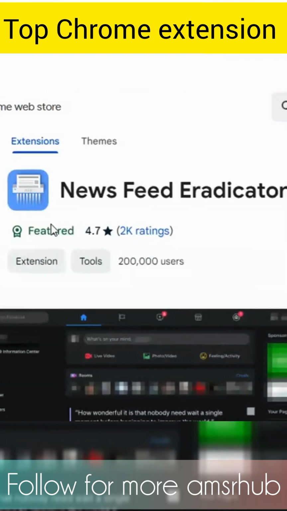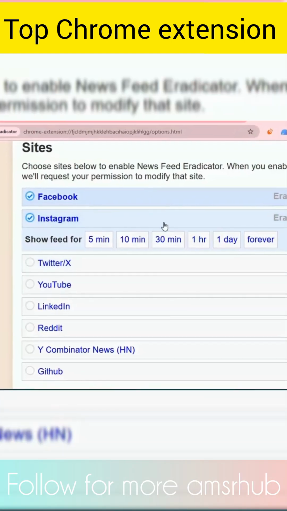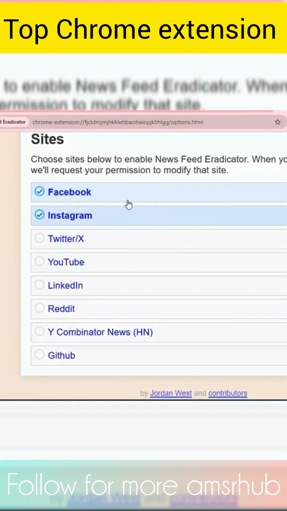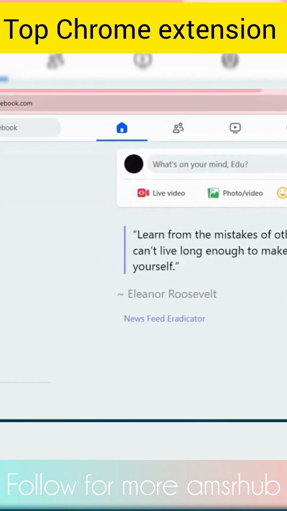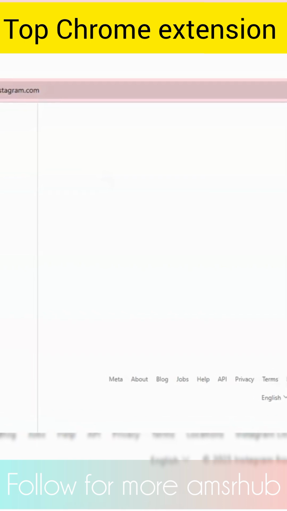Newsfeed Eradicator. It's a Chrome extension that hides distracting news feeds from your social media sites, allowing you to focus on work or study. It removes the constant stream of posts while keeping essential notifications and messages, providing a cleaner, more focused browsing experience. Visor.